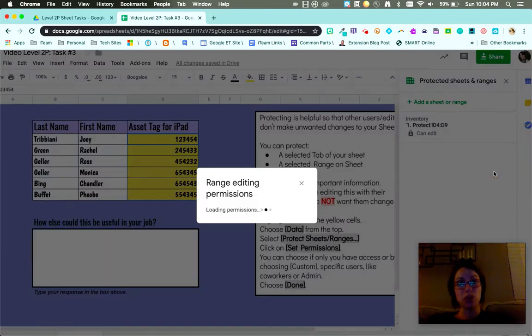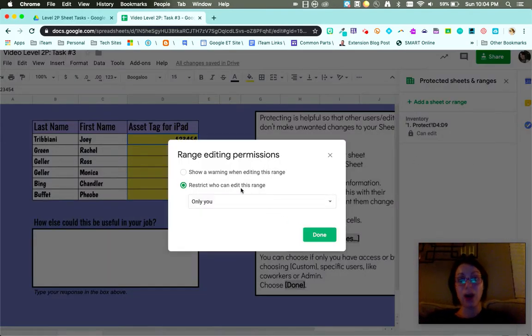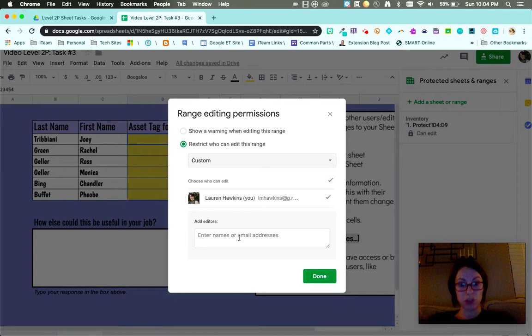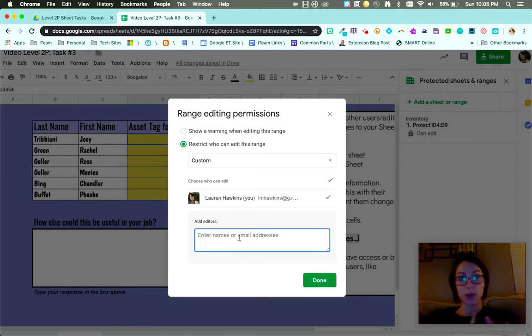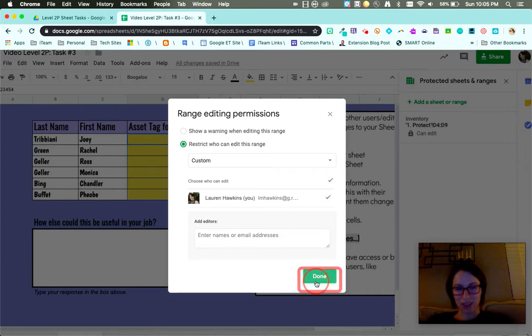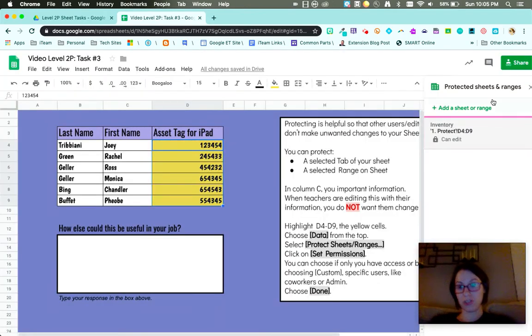This is where you can choose who is allowed. Right now, only I'm allowed to edit, which is very helpful. You can also choose custom, which means you can choose more than one person. Maybe it's you, another TA, another para on your campus, a principal, or just one teacher. All of that is a way to protect different things. You can protect tabs, the entire spreadsheet, or just specific ranges. It's whatever you see fit. You can also show a warning when someone is trying to edit it. I'm just going to make it me, and then you hit the green Done button, and it should say changes are saved.